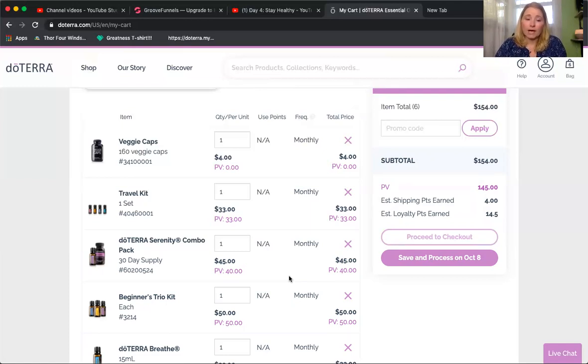Or get my stuff. So that's it, guys. This is how you create your loyalty rewards order.